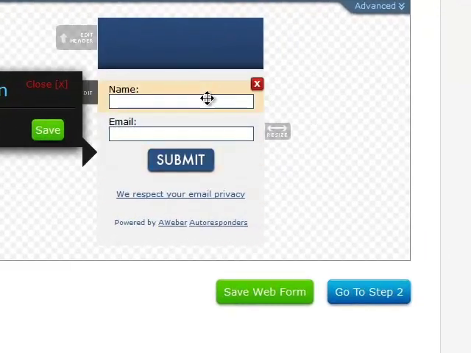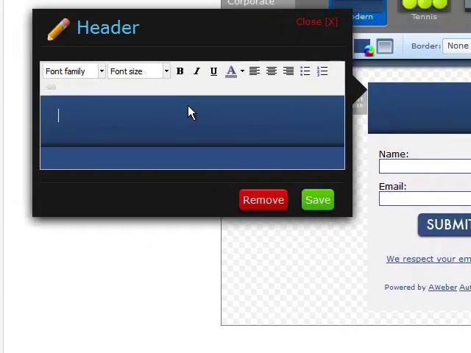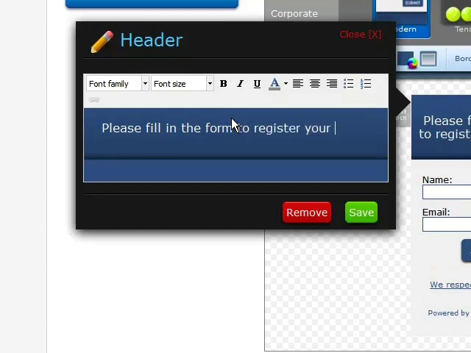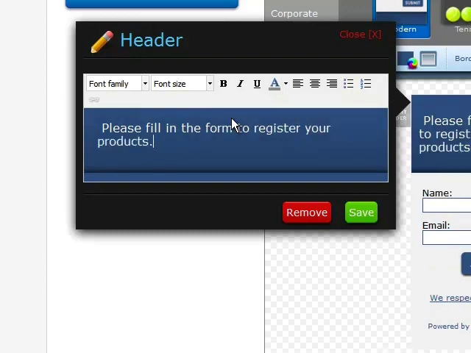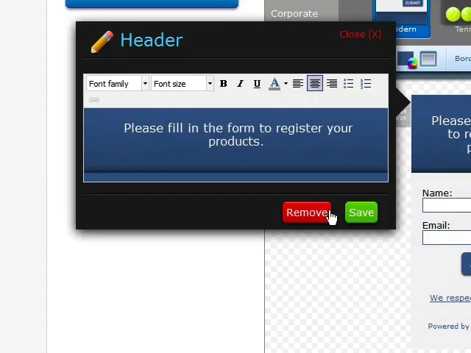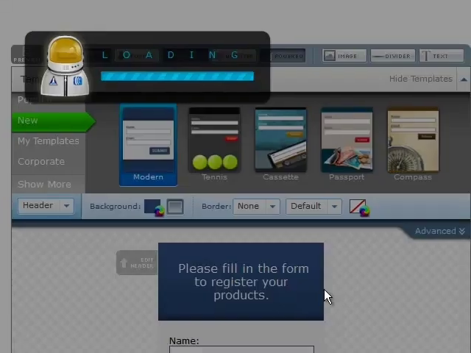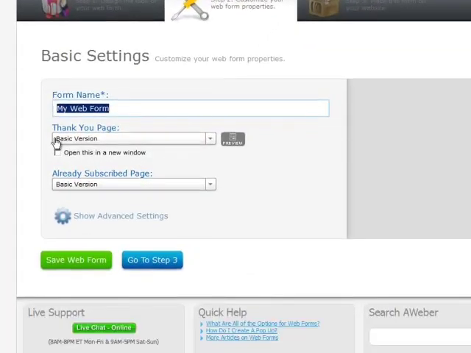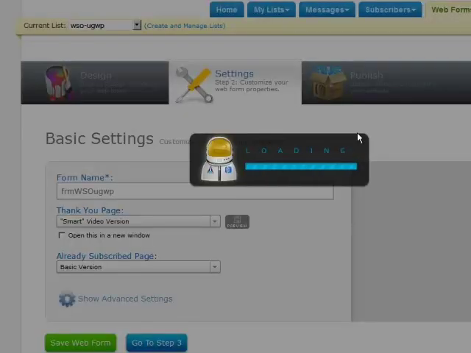You can put something in here simply by typing it in, and then we'll probably want to center that and save the form, go to the next step and call it WSO Ultimate Guide to WordPress. And then your thank you page, I always like this smart video version, that's pretty cool. Then save the form, go up here to publish.